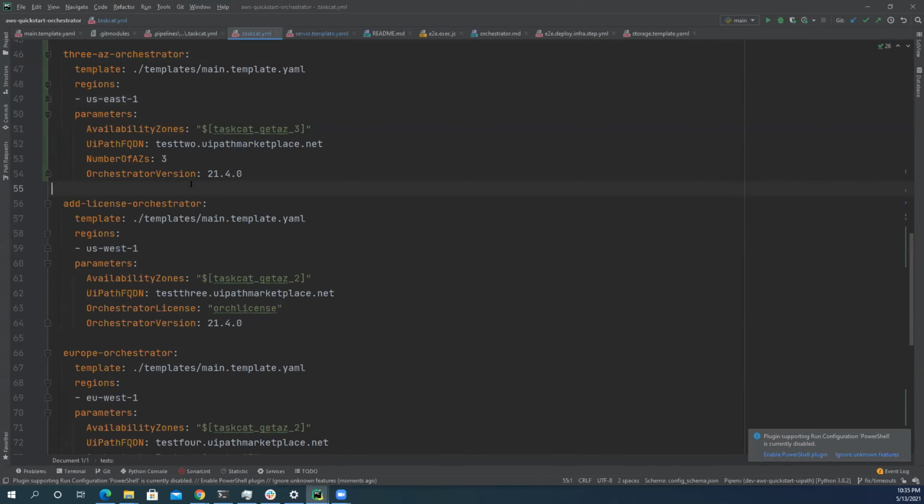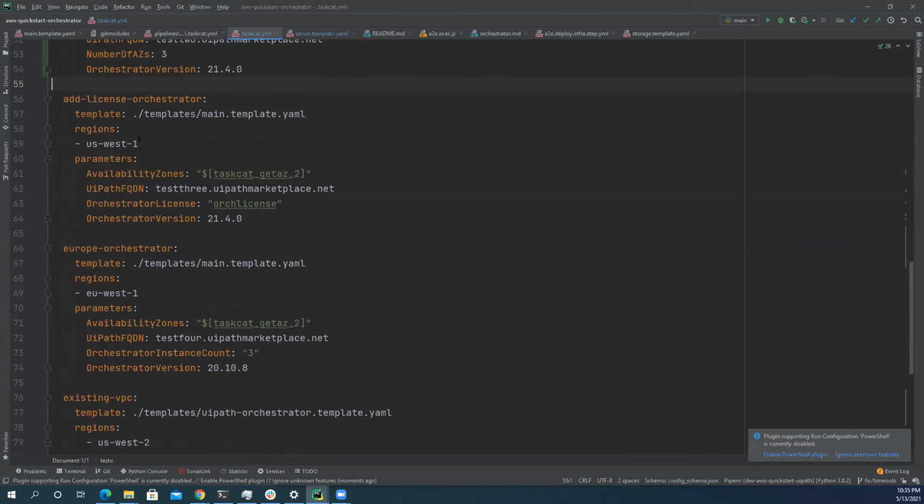So Taskcat does the heavy lifting for us and performs this deployment in parallel across all these regions. As you can see, we also deploy multiple orchestrators in the same region, just to make sure that everything works in order and there are no overlaps, or that there is nothing hard-coded in our code which can create a clash. And recently, we haven't had any. We've had a very good mean time between defects.